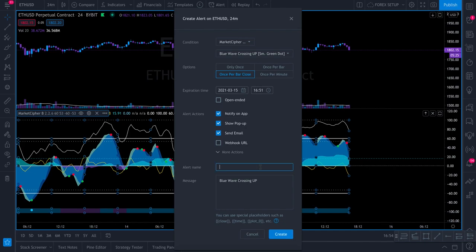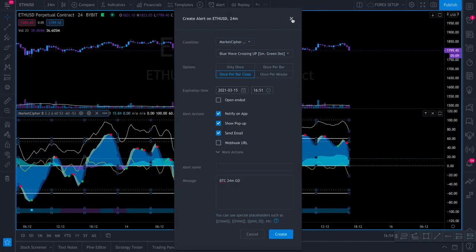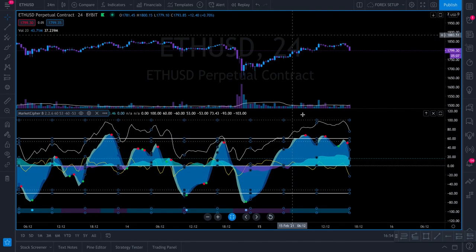You can give the alert a specific name, and then you can give it a message, and this message will pop up on your phone or on your computer screen, so you would call it BTC 24 minute green dot. And then you would create that indicator. Just click continue anyway. That's how you would create an alert for a green dot.